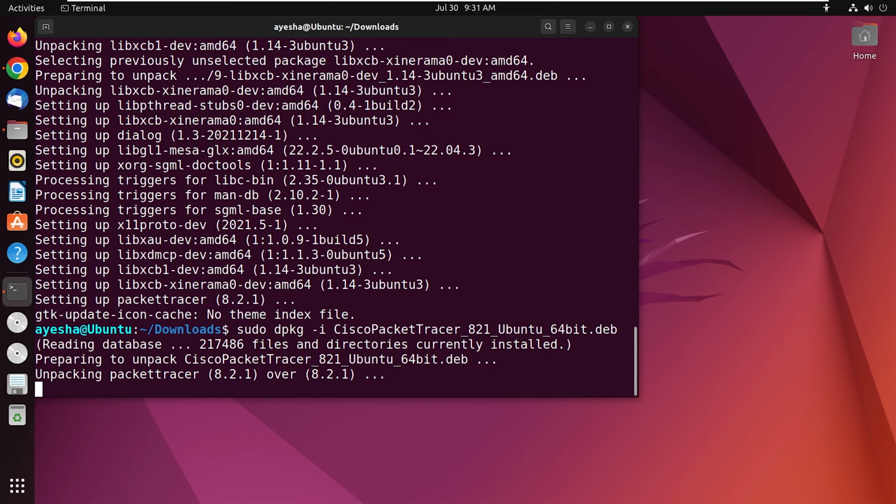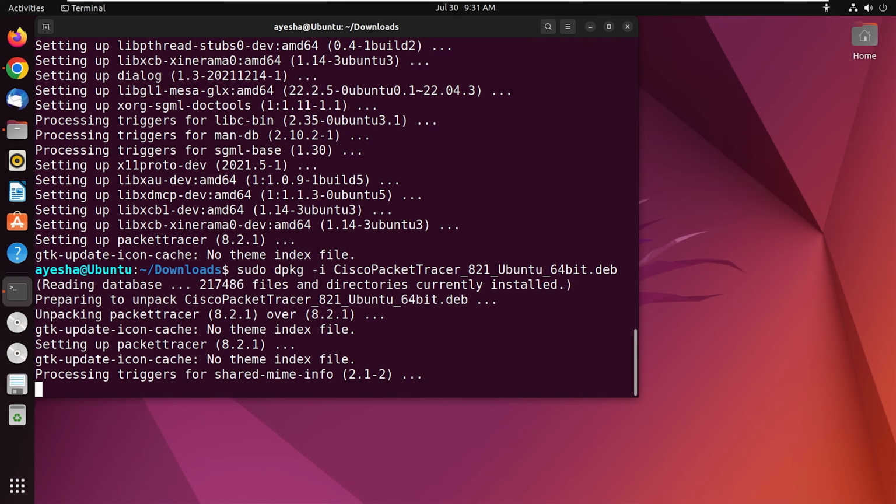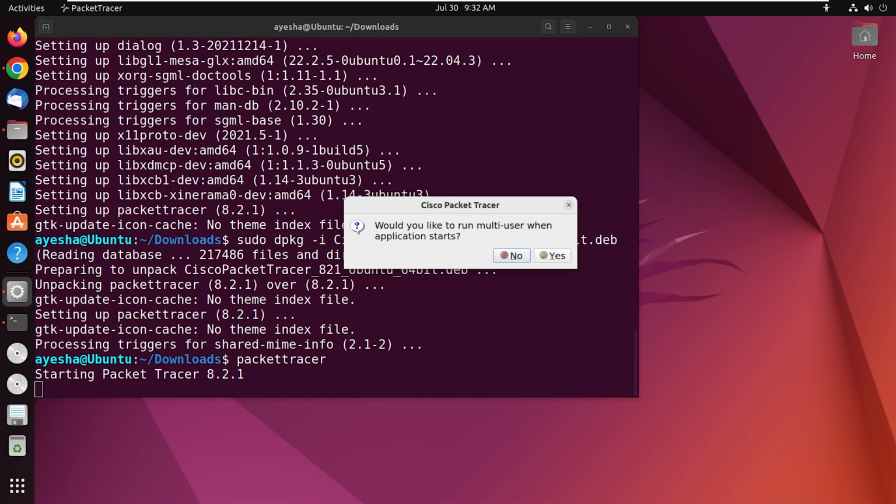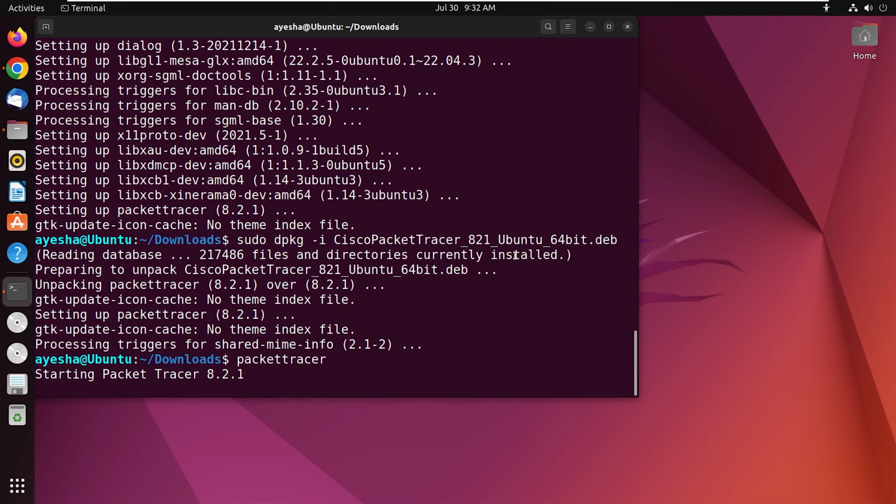Please have patience. So the installation process is done. Now to start, type packet and then press tab. And here the Packet Tracer is starting. Press no.